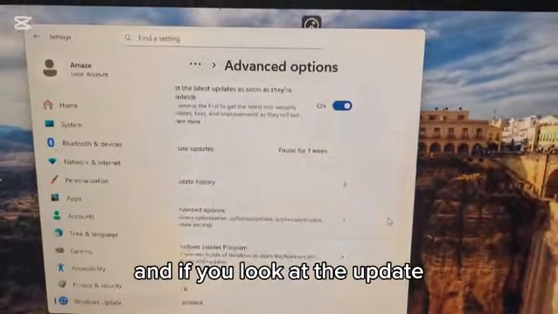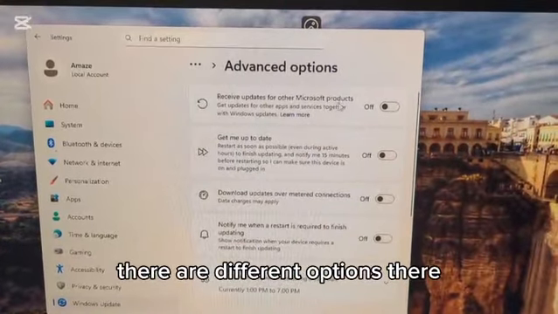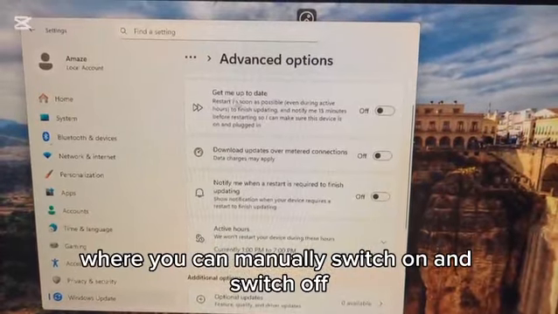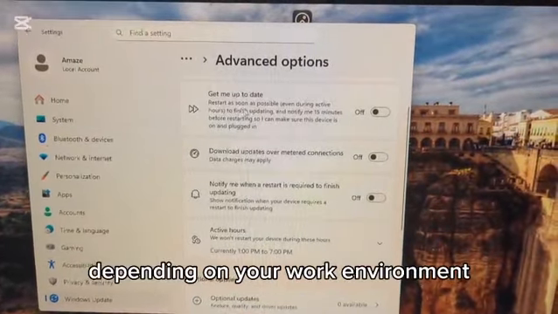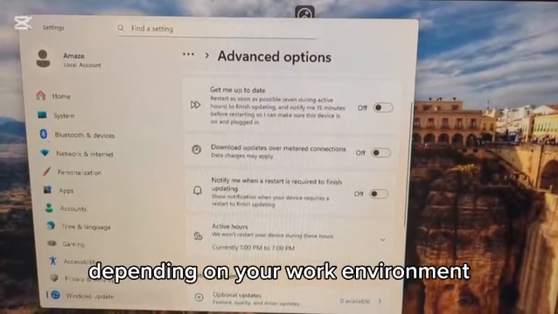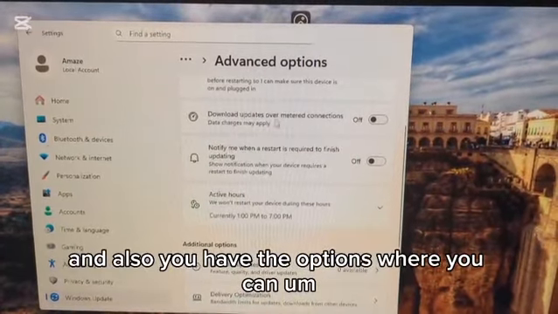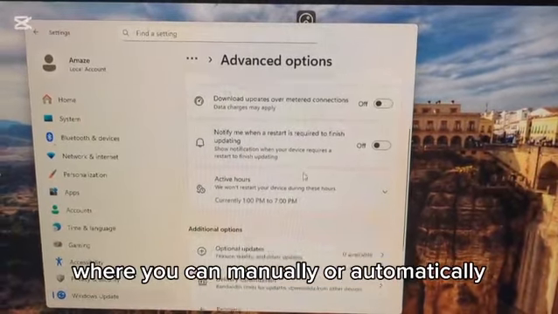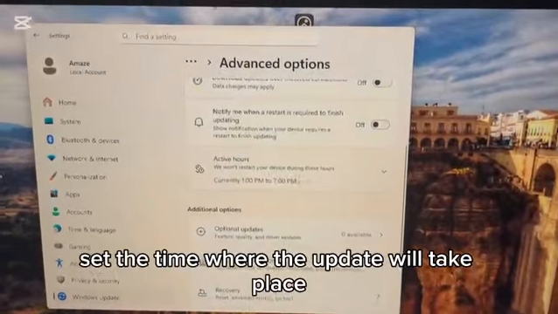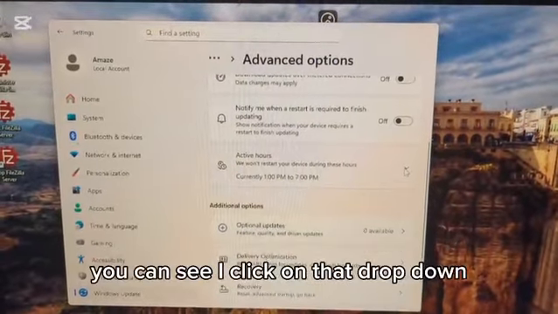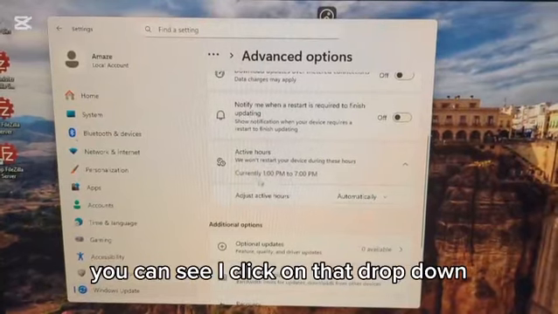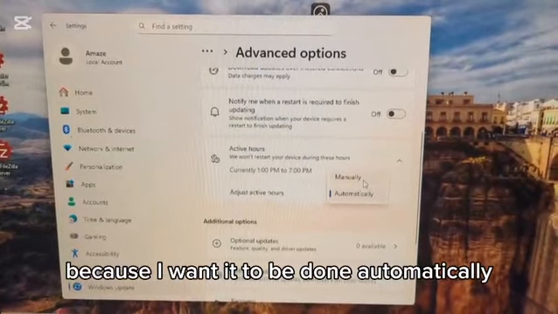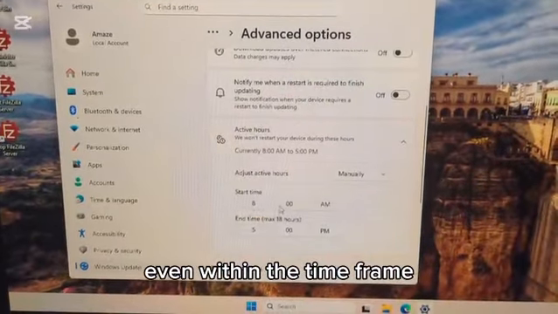And if you look at the update, there are different options there. You have the advanced option where you can manually switch on and switch off depending on your work environment. And also you have the options where you can manually or automatically set the time where the update will take place. You can see I click on that drop down. Mine is showing automatically because I want it to be done automatically even within the time frame.